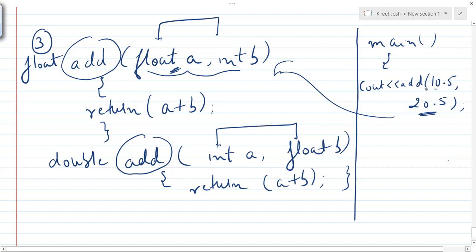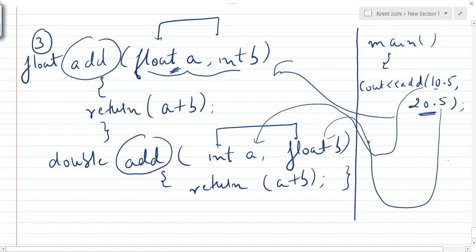In a similar way, this 10.5 is also not mapping with the first parameter of the second function, that is integer, and this 20.5 is also not mapping with the second parameter of the second function, that is float. So now we have two functions and the function call is unable to map with any of these two functions. It means the compiler is not in a condition to map these two function definitions with the function call.